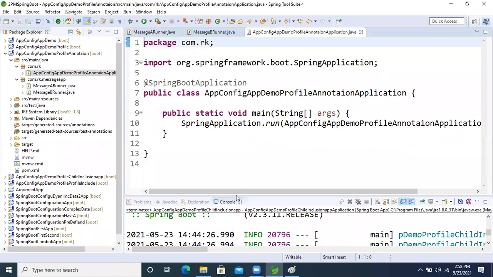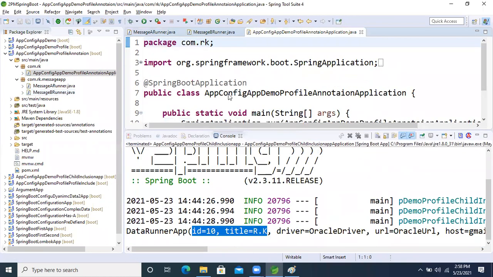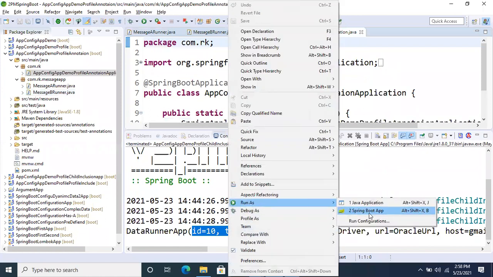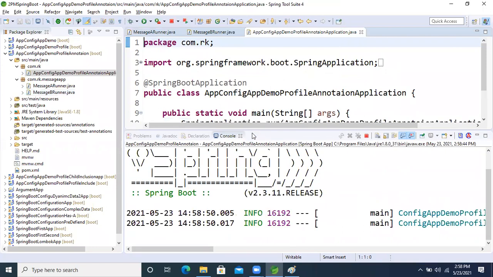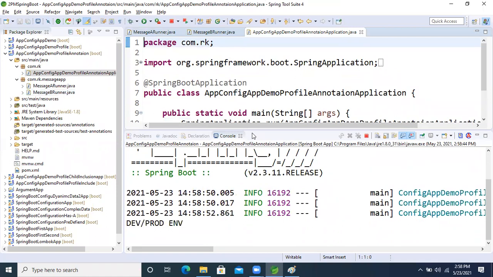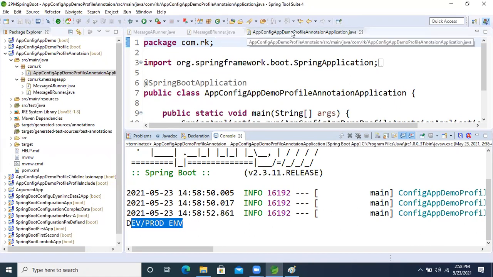I'm not giving anything, just normally running the application. See this, we are getting the developer and production environment result. Can we provide a condition approach too? Yes, Sachin, we can provide the condition also.